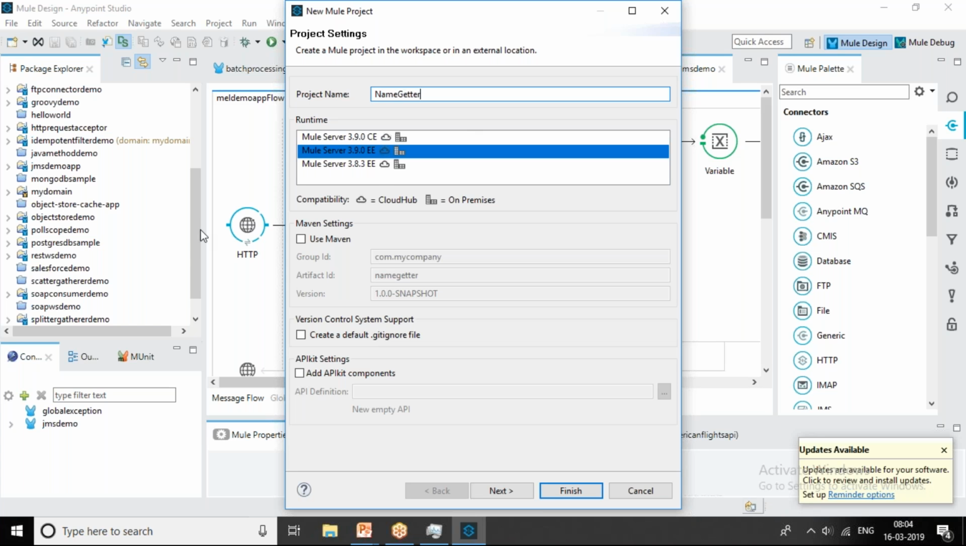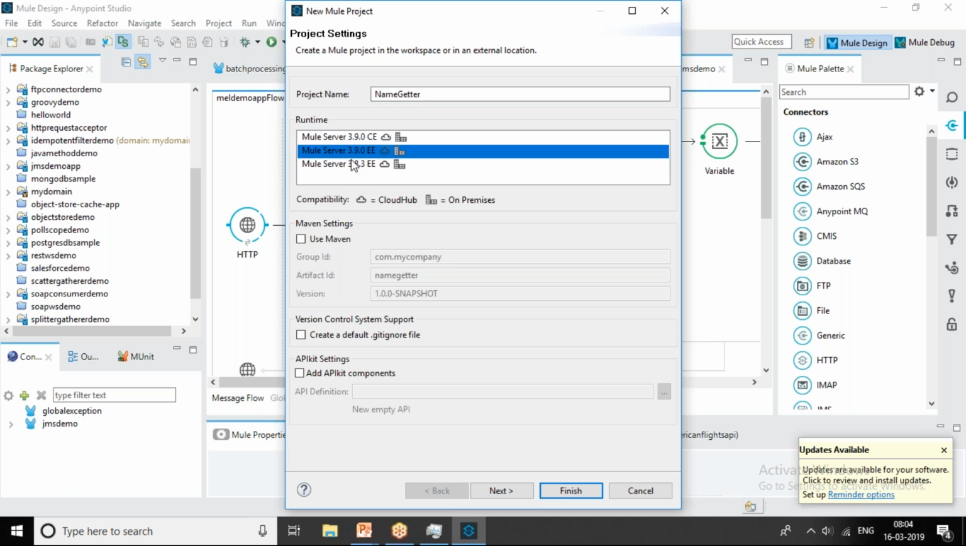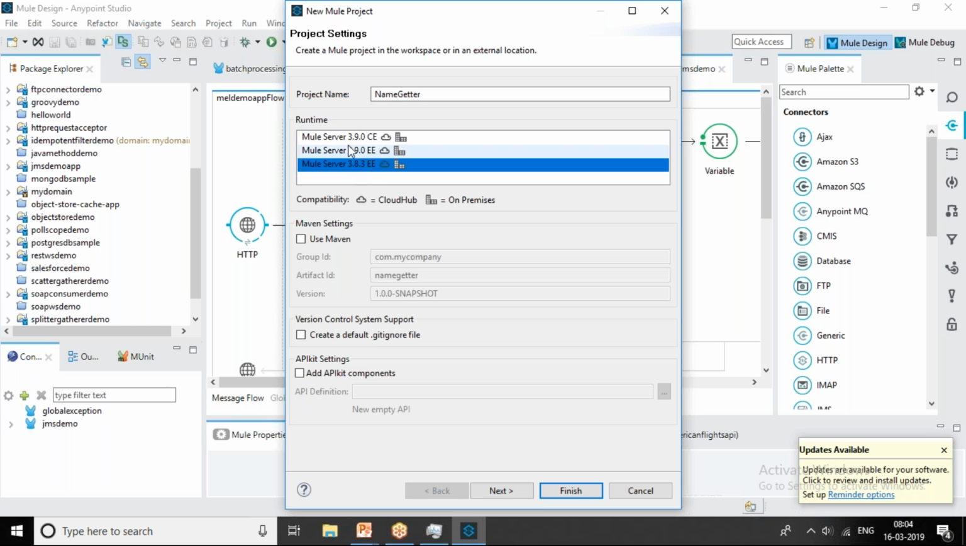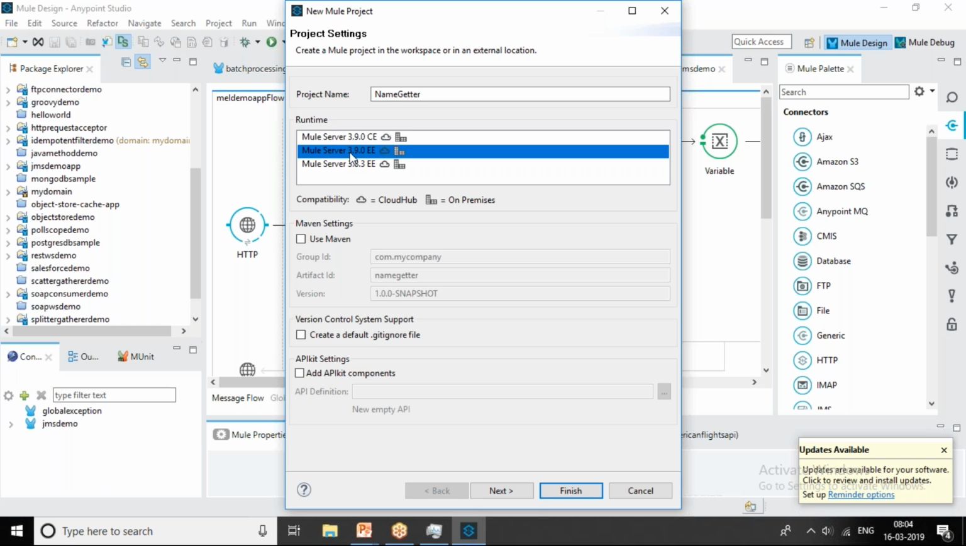The name which you give will be shown here once the application is up and running. Now it is asking for runtime. I have three Mule server versions in this setup: 3.9 Enterprise Edition, 3.8.3, and 3.9 Community Edition. By default, I will choose 3.9. Then Maven settings.